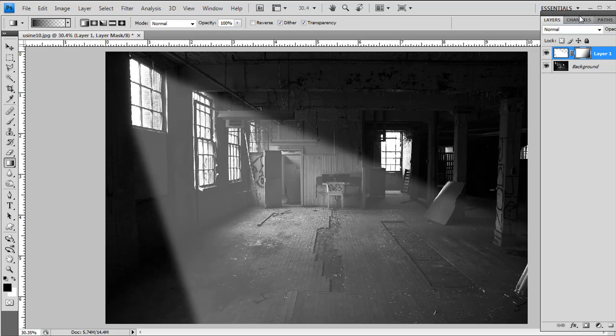And again, I would replicate this on the other two windows to create depth. This is a 3D image, so there's light coming through all three of those windows. So that's really important if you want to make this image as realistic as possible.